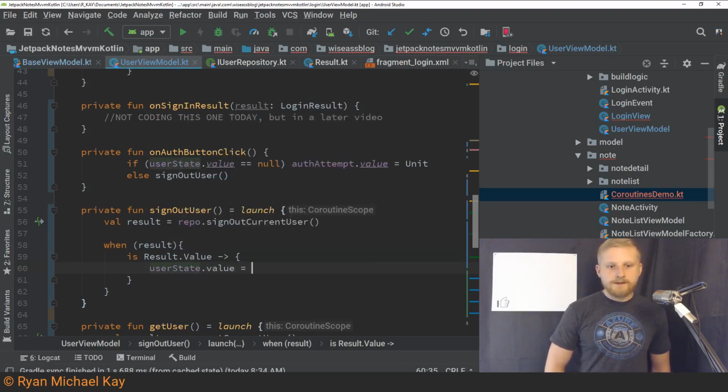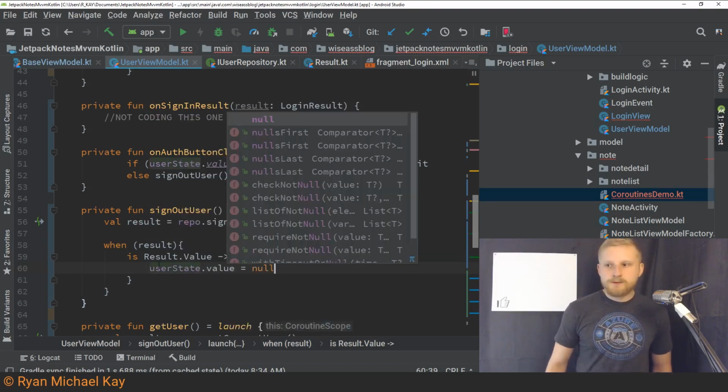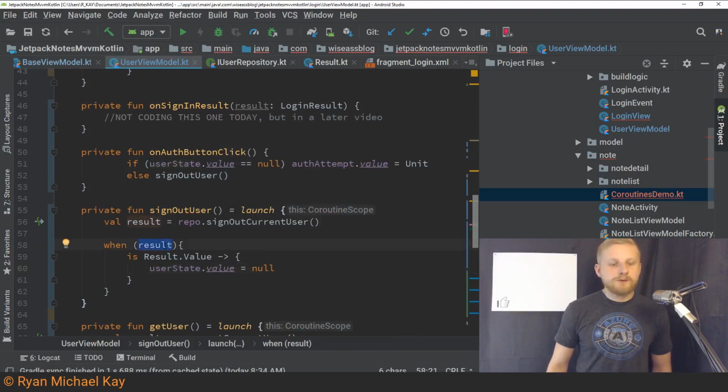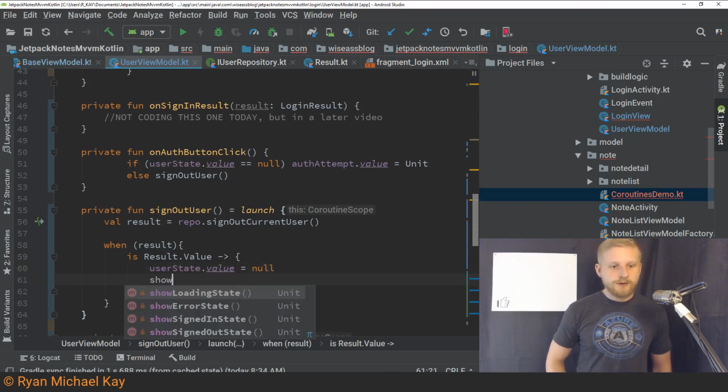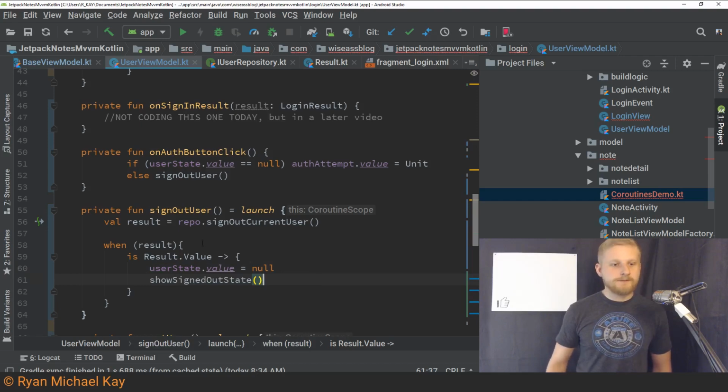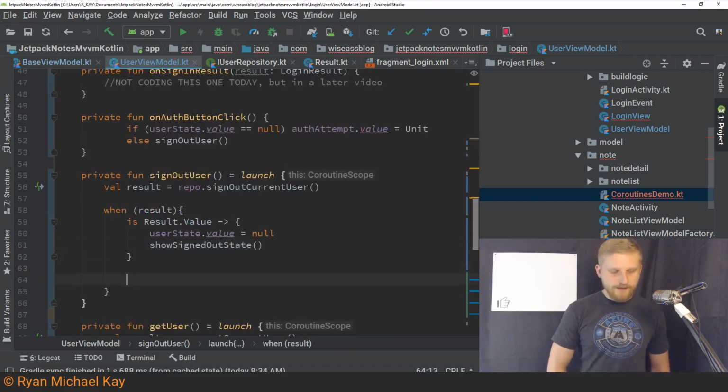state.value equals null. In this case, we're not actually returning a value. We just want to know if the user was successfully signed out or not. If they were successfully signed out, then we just want to make sure that the view model reflects that. So we type userState.value equals null, and then we're going to again call our showSignedOutState function. Cool. Then we'll handle our error case, which is result.error, and again we're just going to call showErrorState, as you can see there.